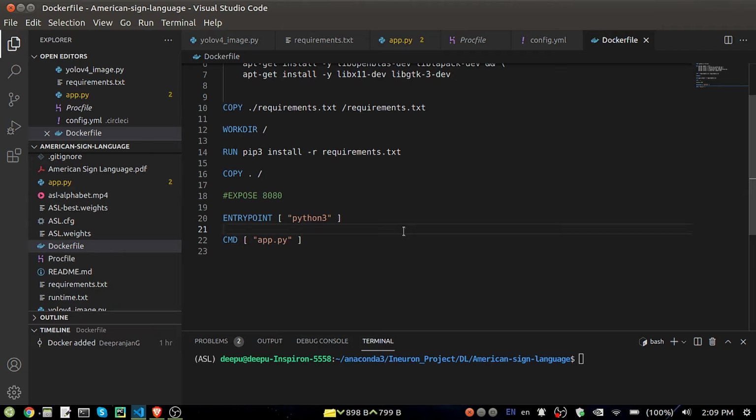And the entry point is Python. We are using Python here, so it's python, and cmd is equal to app.py. So this is our main file. Okay, so that's why I have mentioned it. So that is the end of this project setup part.